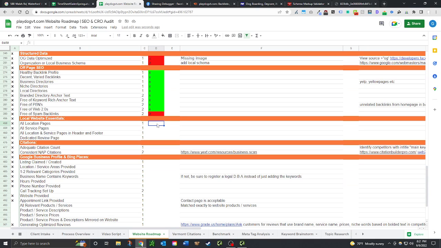If you have more than one location, if you serve not just Burlington but the surrounding areas, I'd recommend adding more location pages. Looks like you have all your service pages. They're not linked in the footer, so definitely add those service pages to the footer, and the location pages as well if you create those.